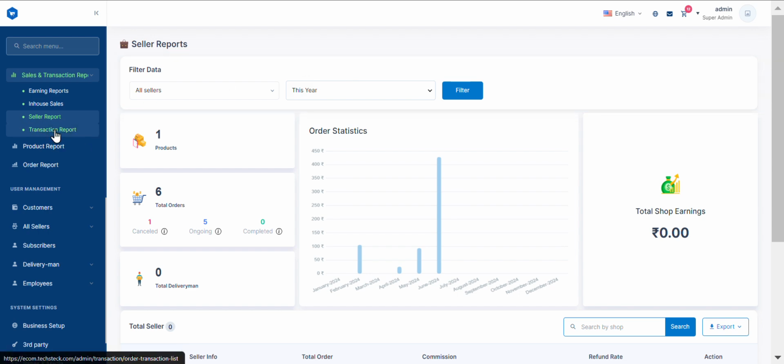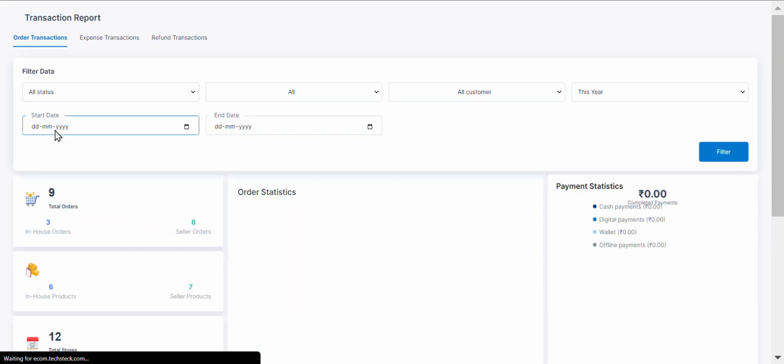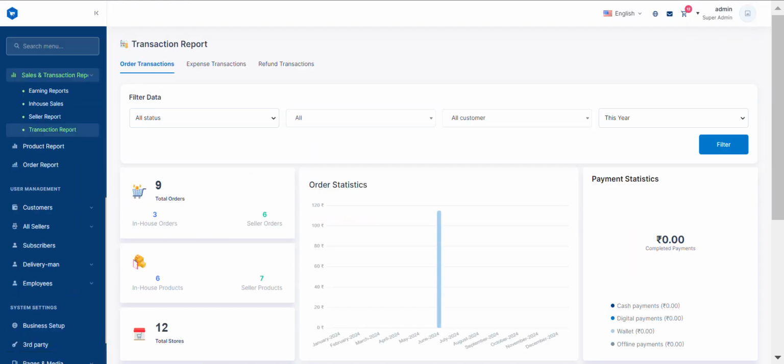After this we have transaction report. Here we can see order transaction, expense transaction and refund transaction. We can filter data by disburse or hold. We can select customer from here and select time period from here, and then click on filter to filter the result.